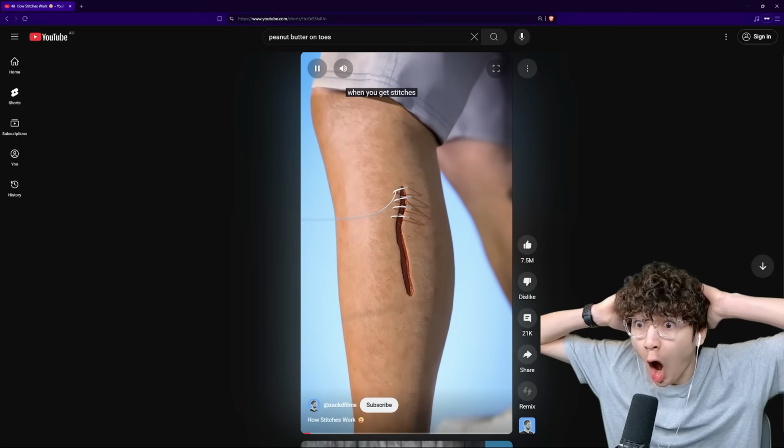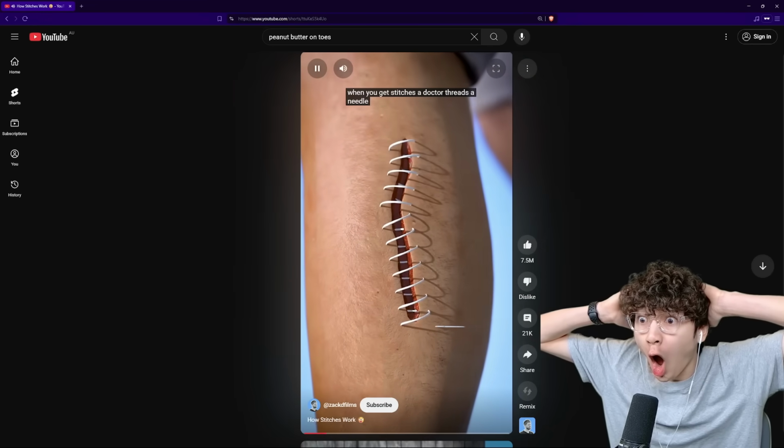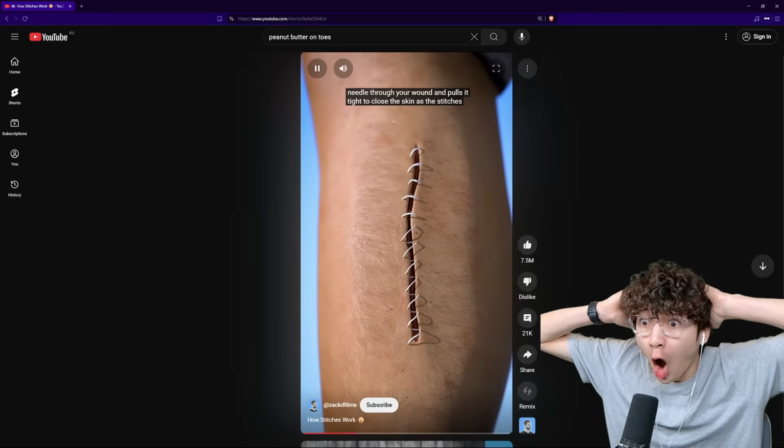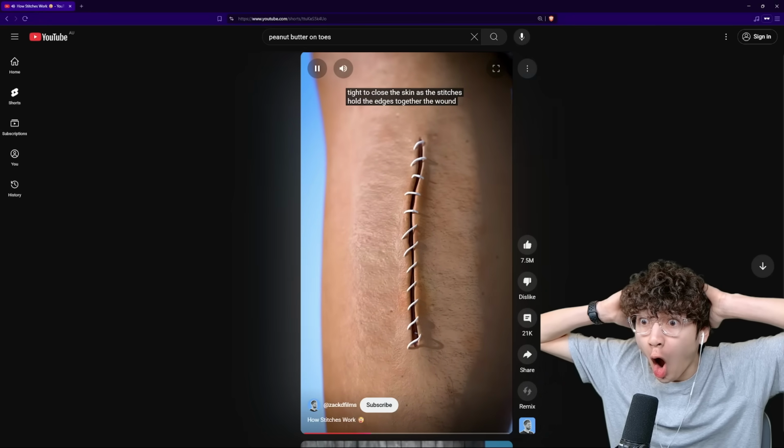When you get stitches, a doctor threads a needle through your wound and pulls it tight to close the skin. As the stitches hold the edges together, the wound becomes inflamed.